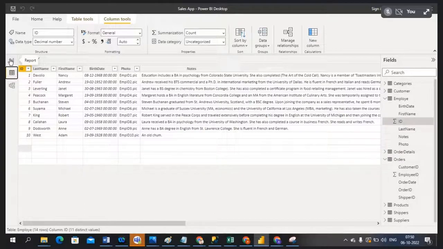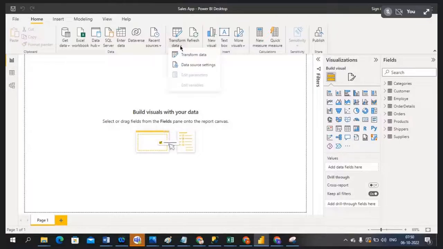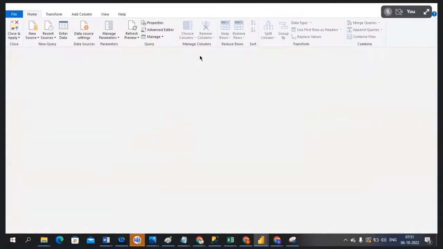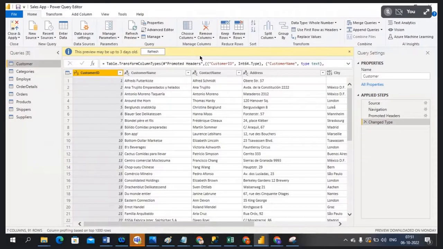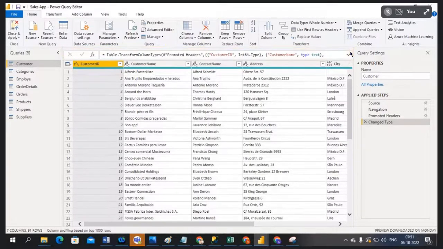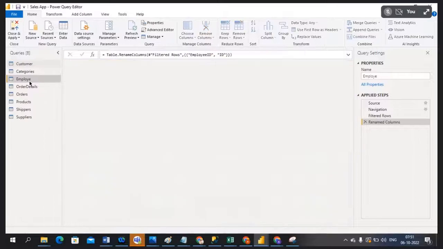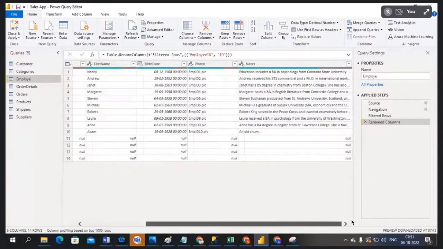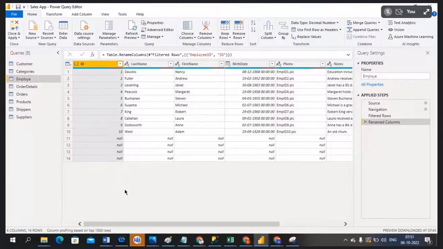Okay. So go to the report view, click on this transform data. It will take you to the Power Query Editor screen. So you can see here Power Query Editor. Our application name is Sales App, right? So this is the Sales App Power Query Editor screen. Now if you get any pop-ups like this, just click here. So all tables are available. I'm facing one table called employee. See guys, null values are coming here. It might cause the many to many relationship to form. So I'm trying to resolve it.